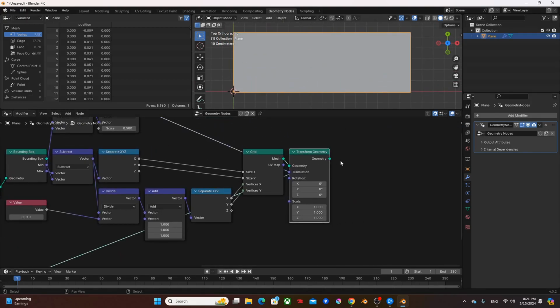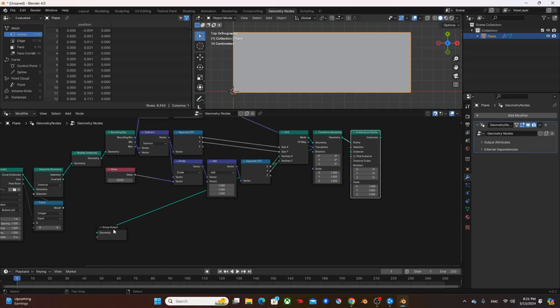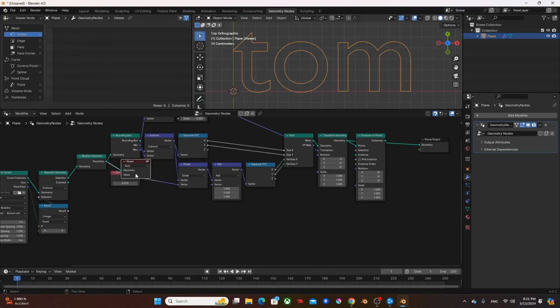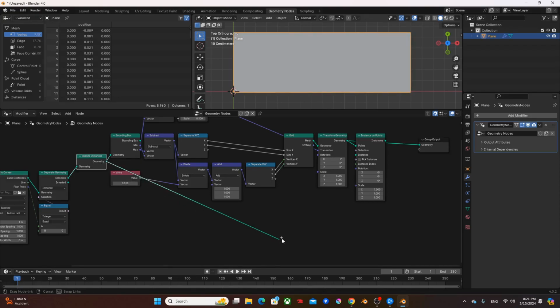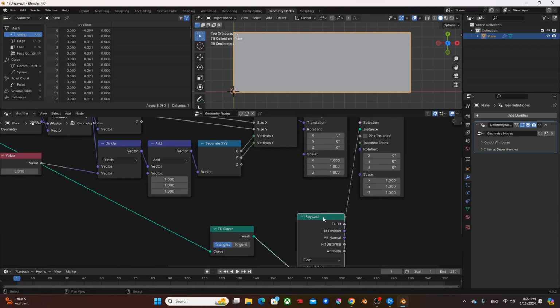All right, now what I'm going to do is instance on points right here, and I am gonna project this letter, which is here, but I first need to fill. So I'm gonna use fill curve. Then I'm gonna raycast. Then I'm gonna plug the is hit into selection like so. Okay.